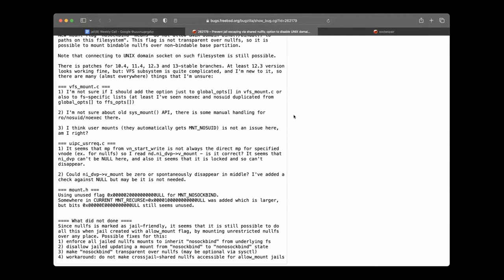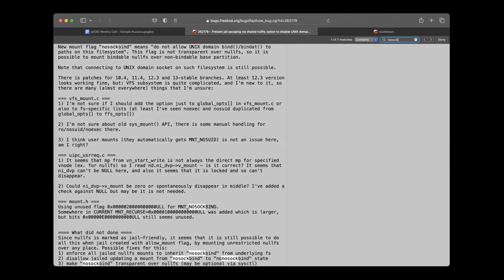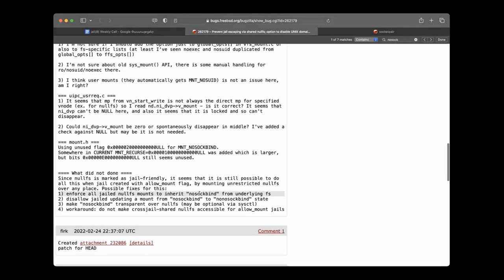What would that flag be? The nosockbind flag. You can see that in the bug report. There we go. Two reviews are mentioned. The first is for the nosockbind option, and the second one is the proper fix to solve the underlying problem rather than make it harder to access.